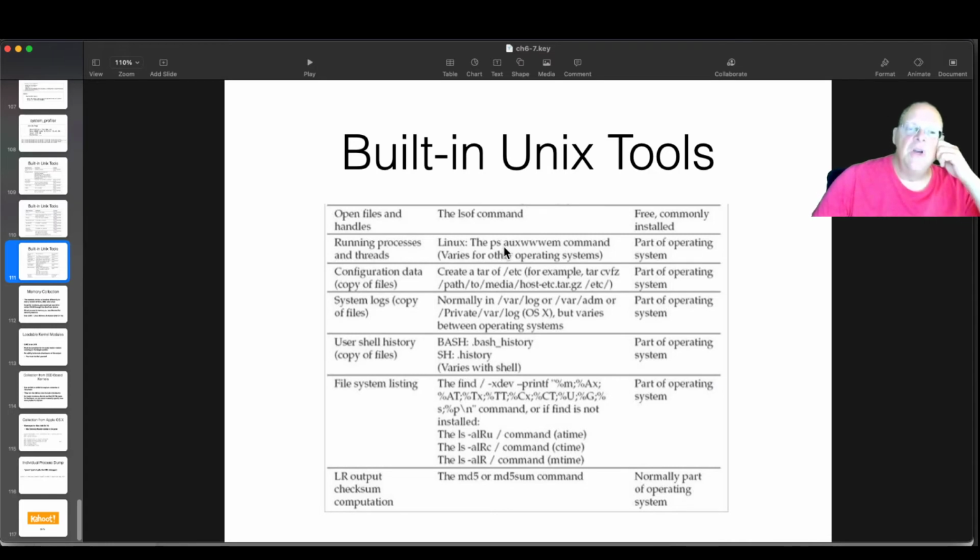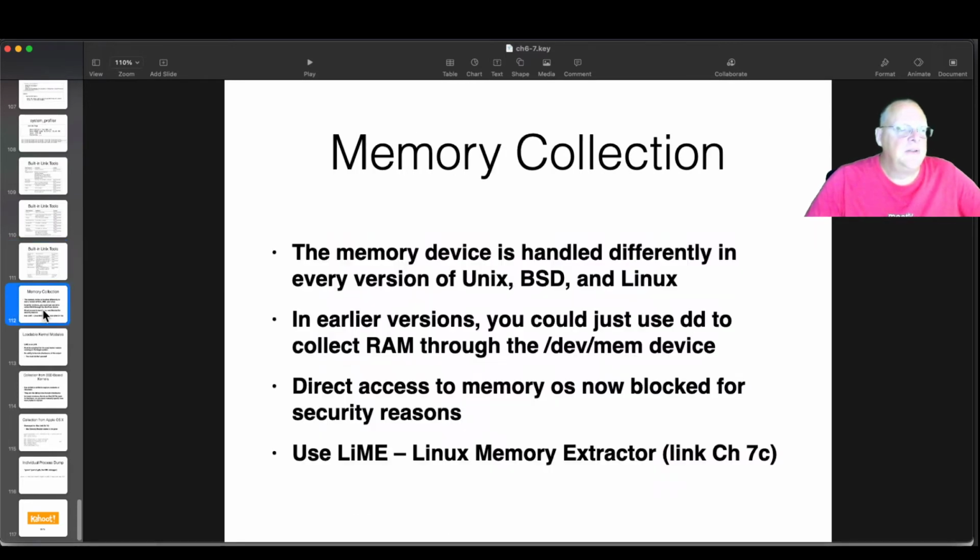PS gives you running processes. You can copy files and make tar archives of them. The system logs are, of course, all in var log, or I guess var ADM on the Mac, or private var log, that's right. But anyway, you can get, of course, the command history, which is really important on Unix-based systems, often full of goodies in there. And you can dump the file system with LS and versions of that.